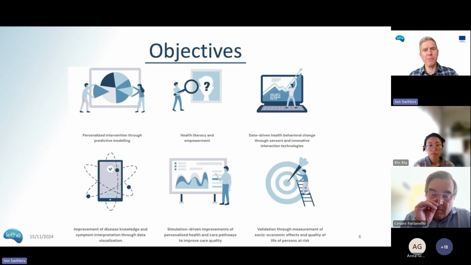So now we've given an introduction to the project. What are some of the objectives? What do we aim to achieve? We aim to achieve personalized intervention through predictive modeling.